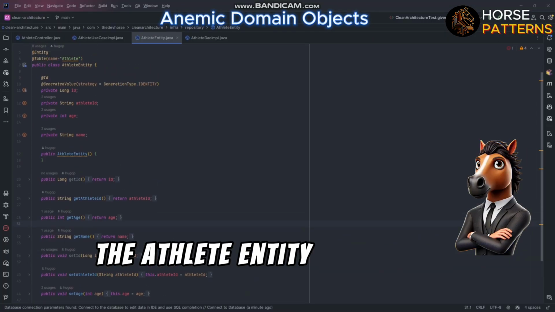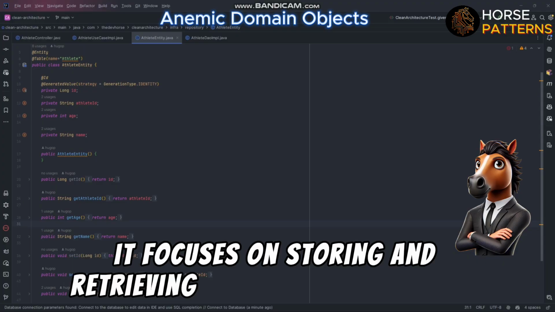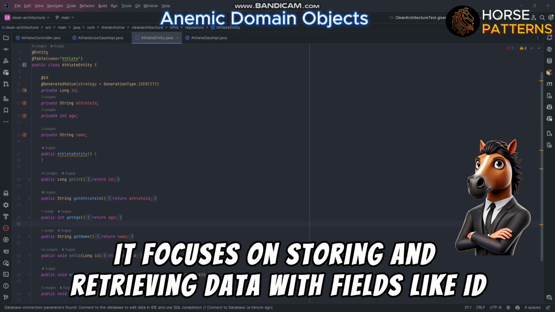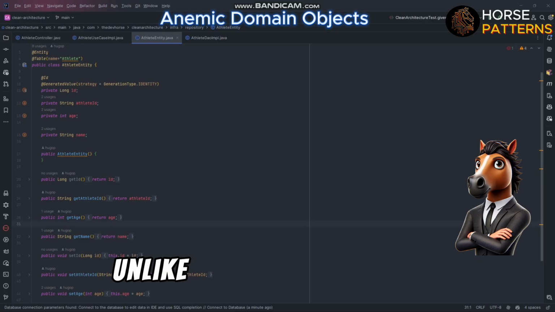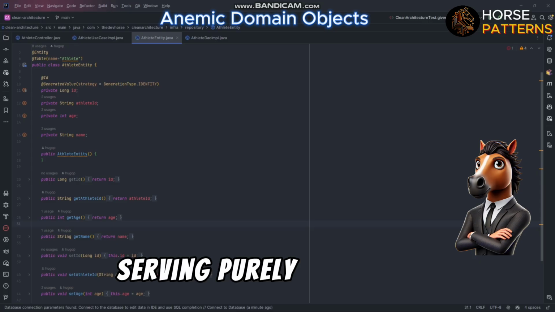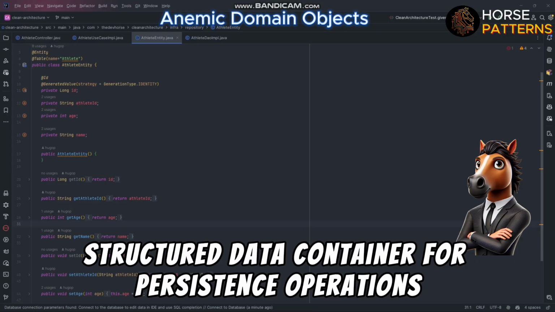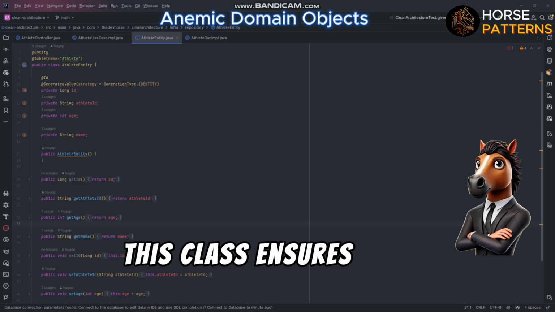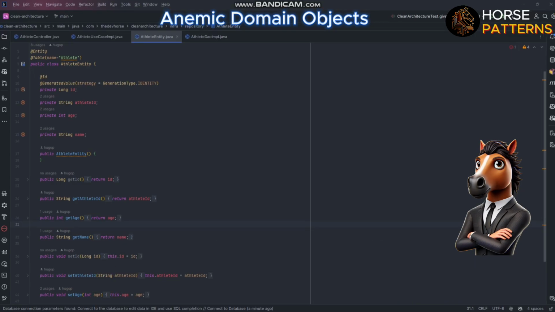The athlete entity class is an anemic object designed for database persistence. It focuses on storing and retrieving data, with fields like ID, athlete ID, name, and age. Unlike rich domain objects, it contains no business logic, serving purely as a simple, structured data container for persistence operations. This class ensures clean separation between the domain and infrastructure layers.